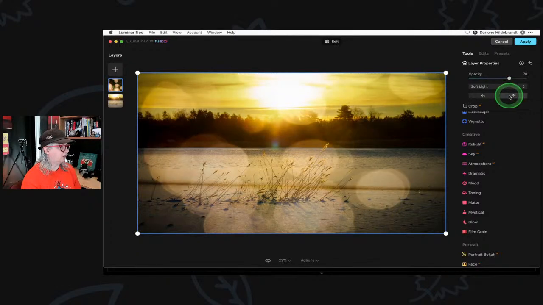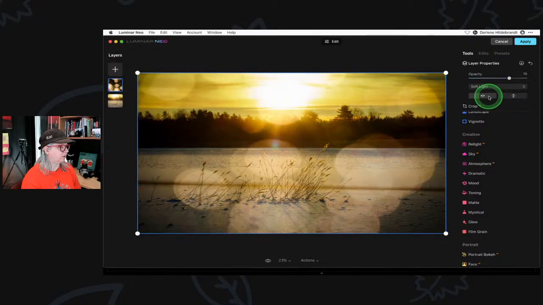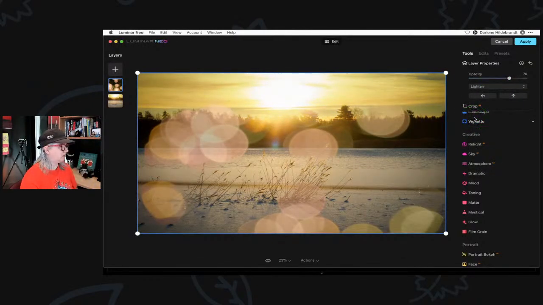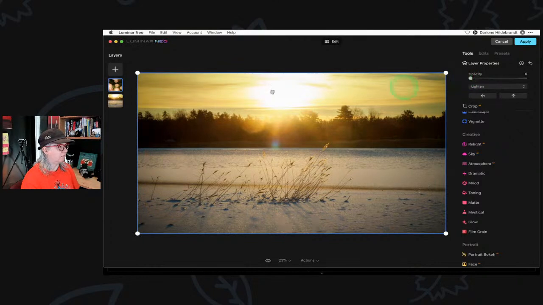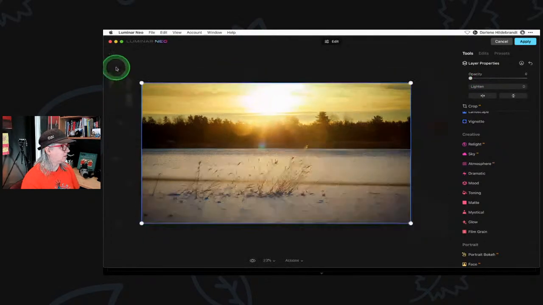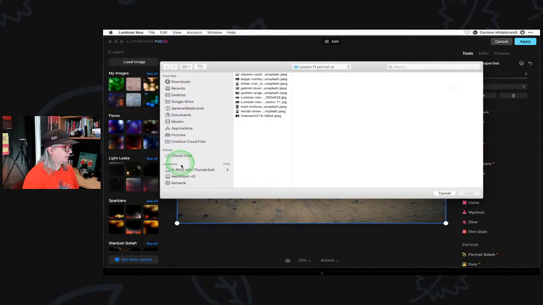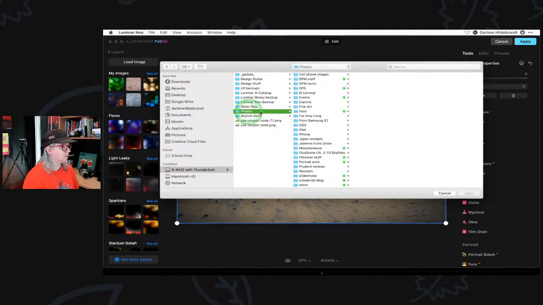Let me just play with the actual bokeh a little bit. I'm not sure that this is the right image, but I like the effect that it's doing. So I'm actually going to go and look for another image. I'm going to turn this one down to 0 for the moment. I'm not removing it, but I'm going to go and look for another one. Now I've got to go find my bokehs.